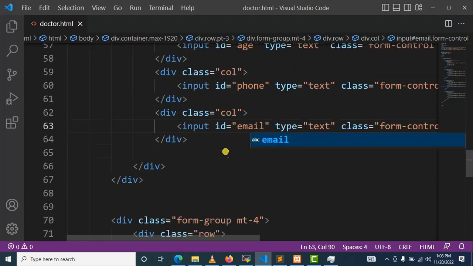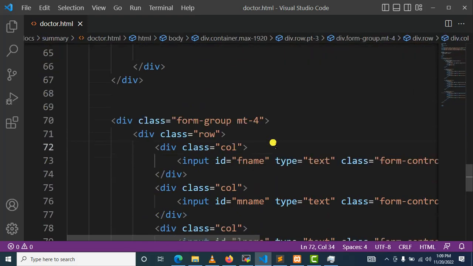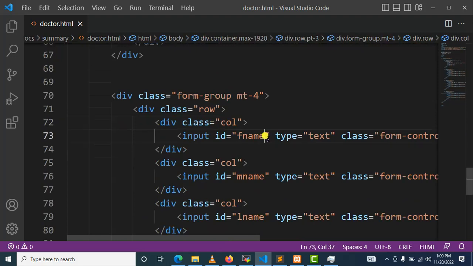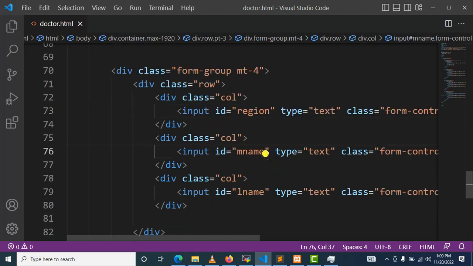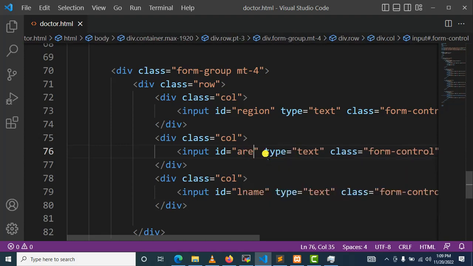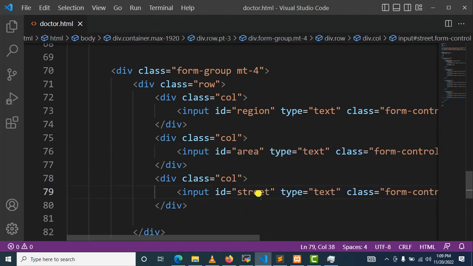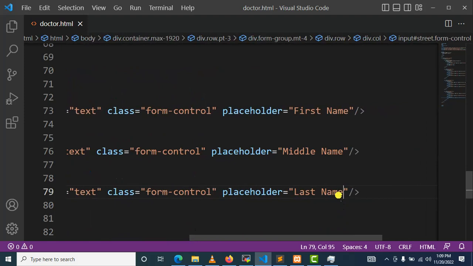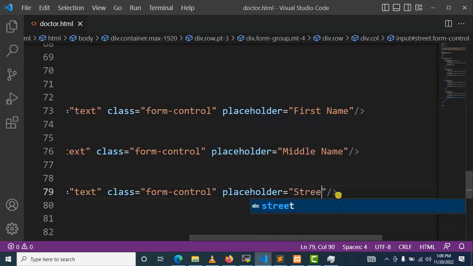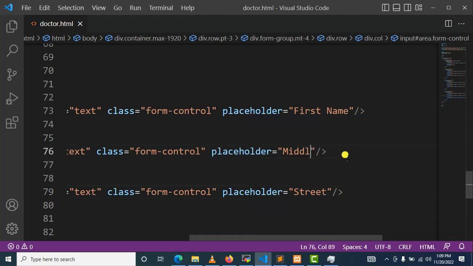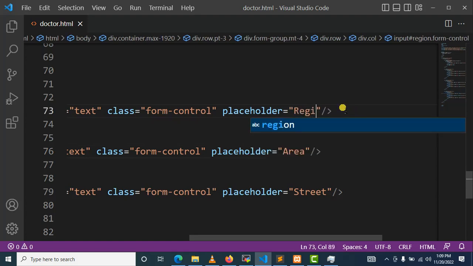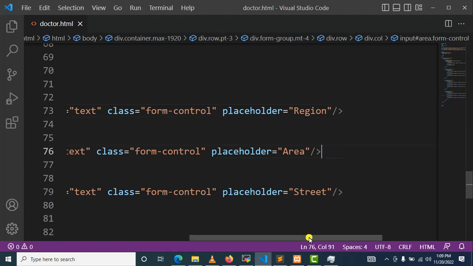Okay, let's go for the last row, which consists of a region, an area, and a street. So this is going to be region, this is going to be area, and this is going to be street. Perfect. So let's change the placeholder here. It should be for area, and this should be for region. That's perfect. So here we go.